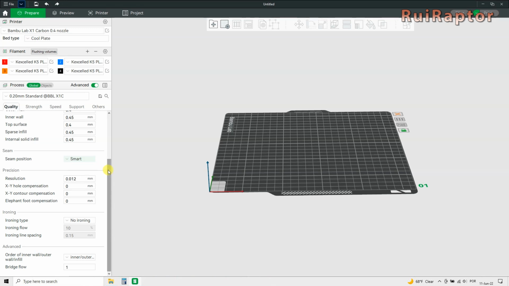Next is the precision and the XY compensations. The ironing options, where we can choose between ironing all the top surfaces, the topmost surface, or all solid layers. And the last one is for the order of the inner and outer walls and ridge flow.